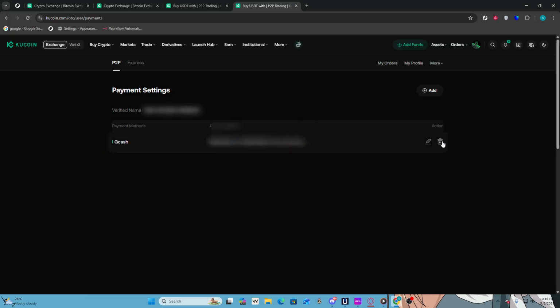Click on the Delete option next to the specific payment method. A prompt will appear asking if you are sure you want to delete this payment method. At this point, a message will display asking, "Are you sure to delete this payment method?" This confirmation is important to ensure that you do not accidentally remove the wrong payment option. Take a moment to review your decision before proceeding.